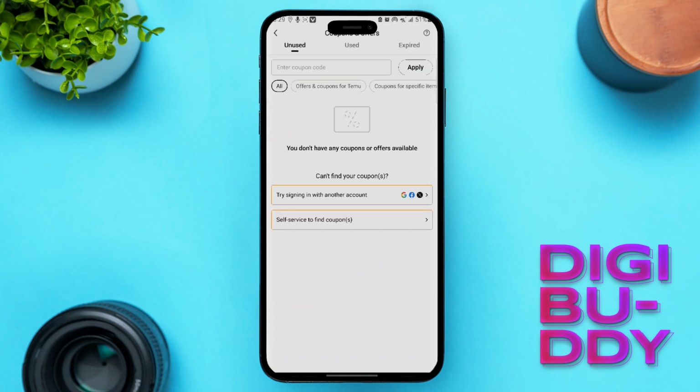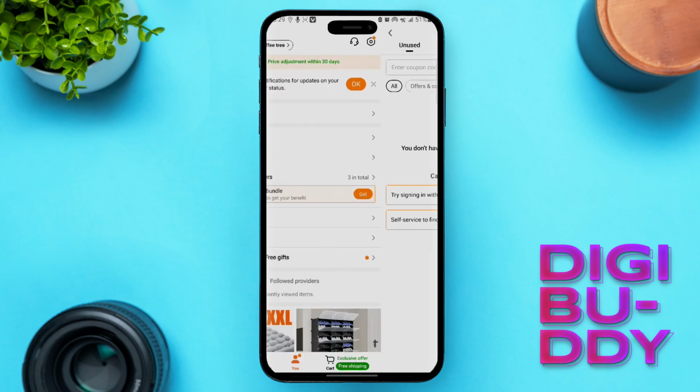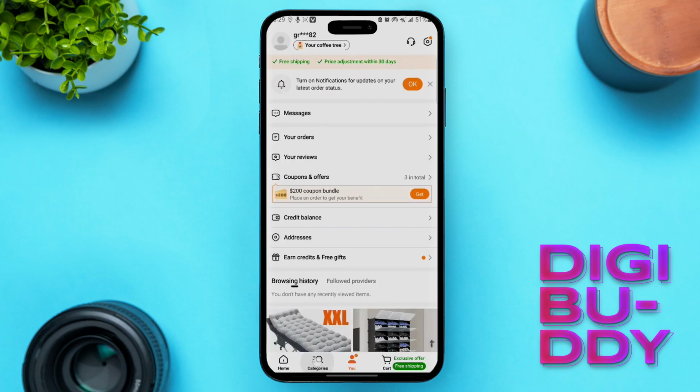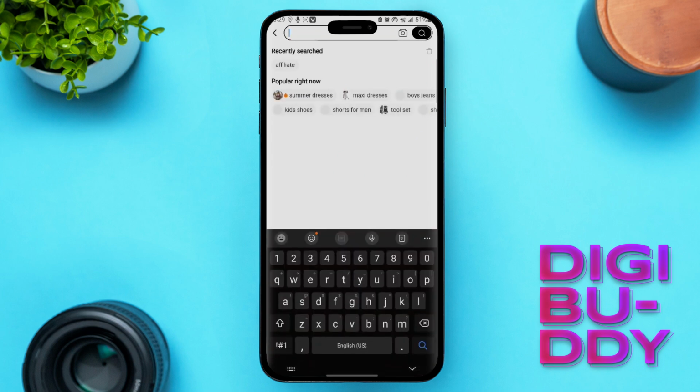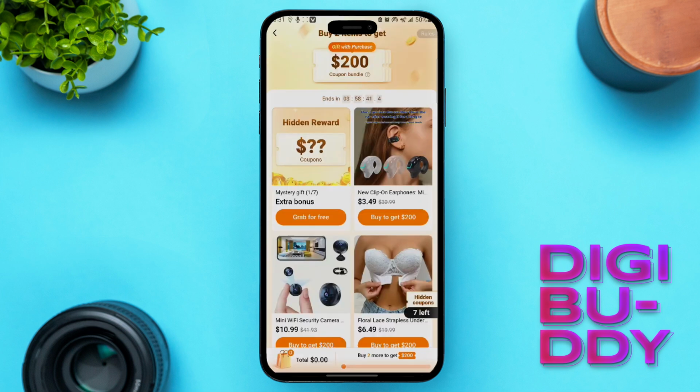Alright, so I don't have any coupon available, okay, but if you have a coupon available right here, all you have to do is just copy the coupon code, right, and then head to Categories and search for the coupon code right here. Just input the coupon code and you'll be able to use your coupon code on Temu easily. So it's easy and straightforward.